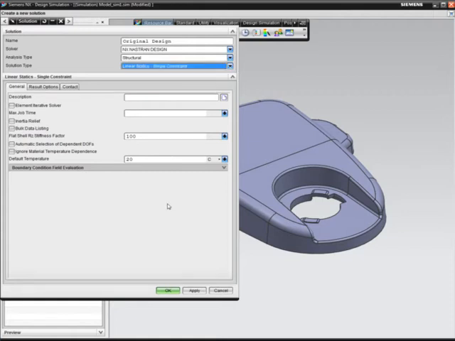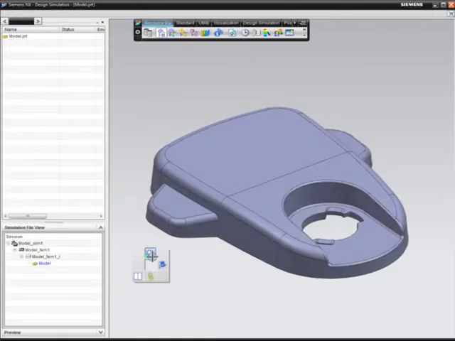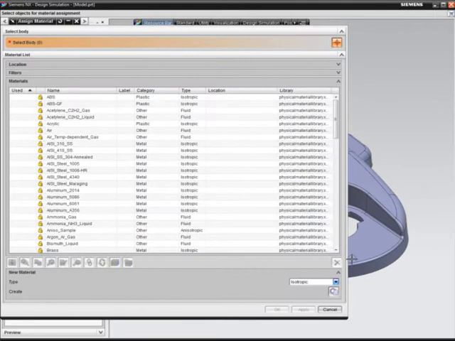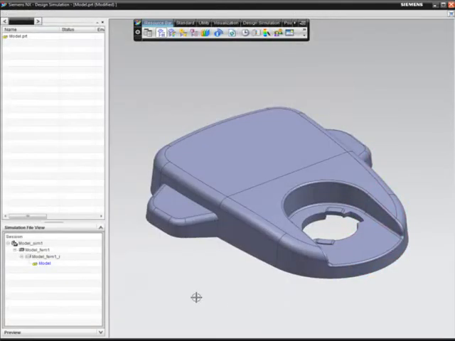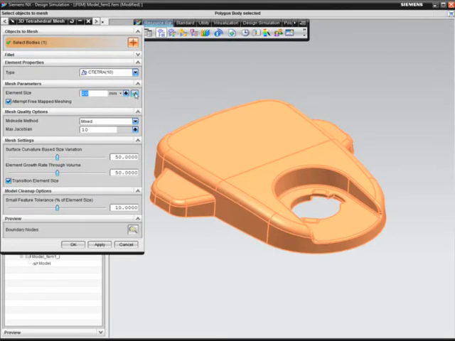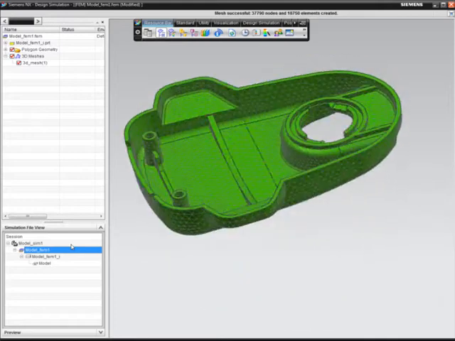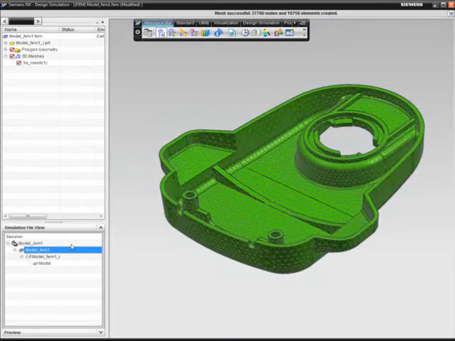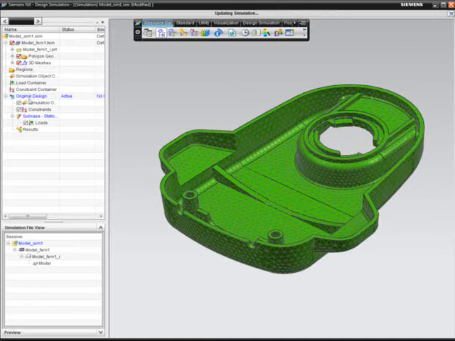In this case, he selects a linear static analysis. Material properties assigned to the CAD model are automatically transferred to the CAE model, saving the designer time. Best-in-class auto-meshing technology means the designer can quickly generate a mesh with minimal effort. Here he chooses the automatic element size option and accepts all default settings. NX then quickly meshes the part.